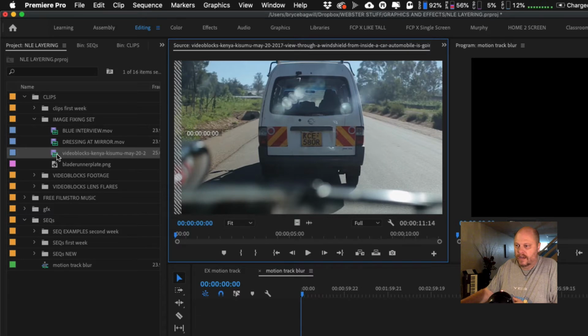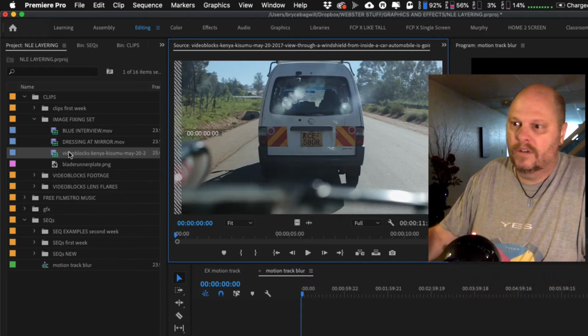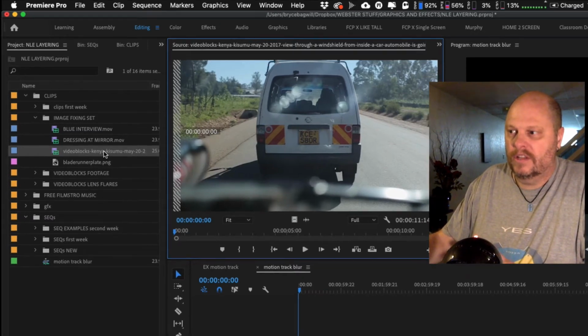All right, so I just double clicked it so you could see it over here. Notice I double clicked on the icon because it works better that way than clicking on the words. Otherwise it thinks you're trying to rename it, which you don't want to do, rename media while it's in your project. It could potentially cause a lot of problems.